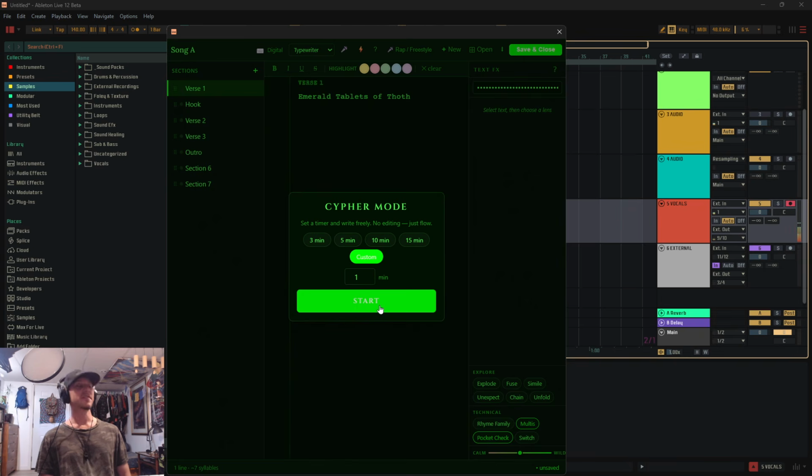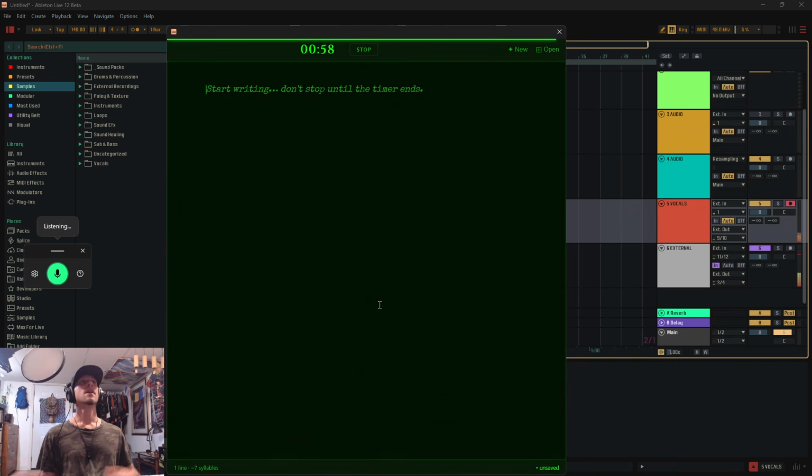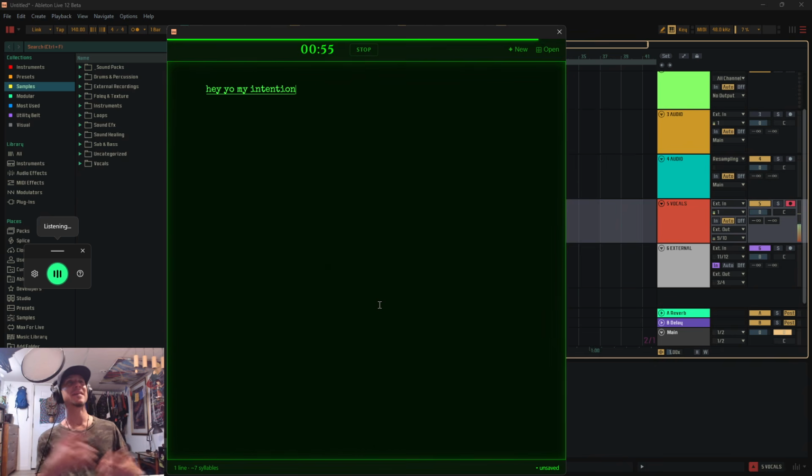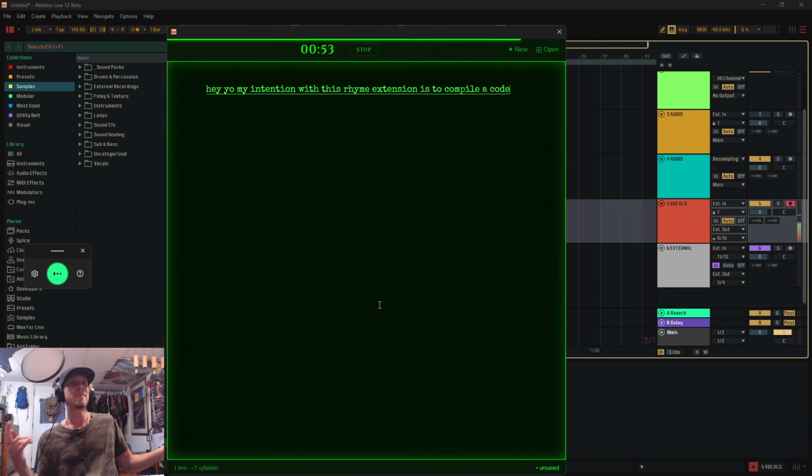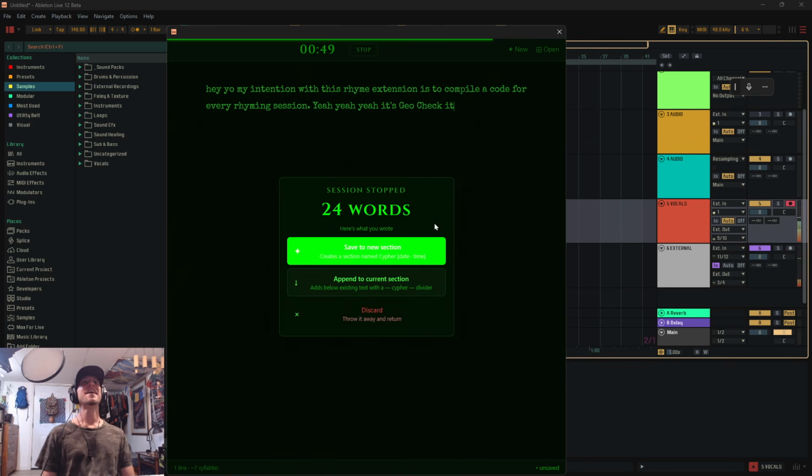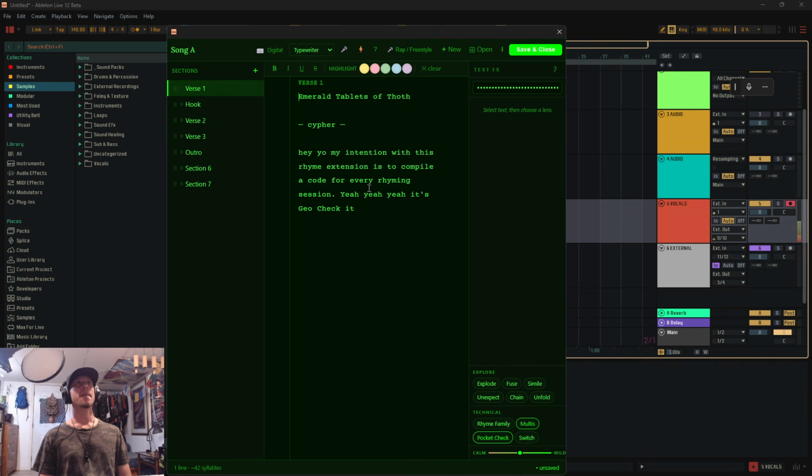So start, I can go, hey yo, my intention with this rhyme extension is to compile a code for every rhyming session. Yeah, it's Geo. Check it. All right, so 24 words. Here's what you wrote. Save to a new section, append to current section, or discard. So I can append to a current section. Hey yo, my intention with this rhyme extension is to compile a code for every rhyming session. Yeah, it's Geo. Check it. With an I, not an E. Anyway, obviously. But yeah, how cool is that, right?